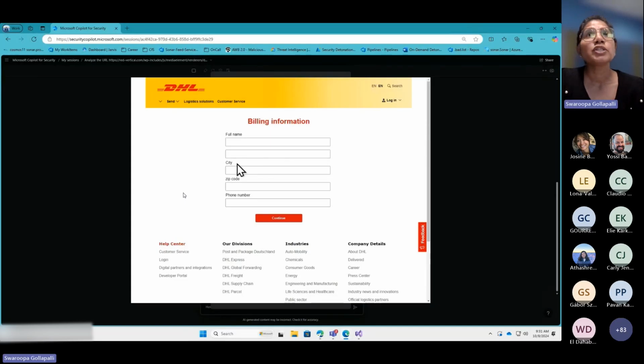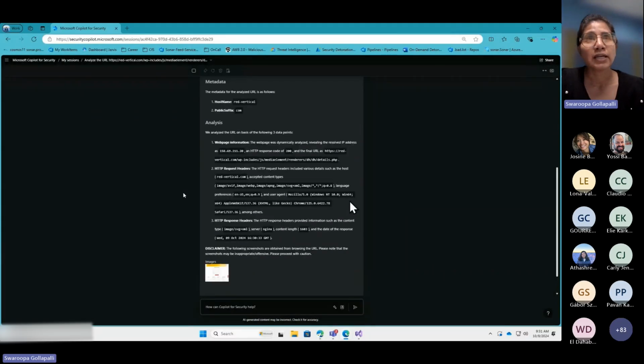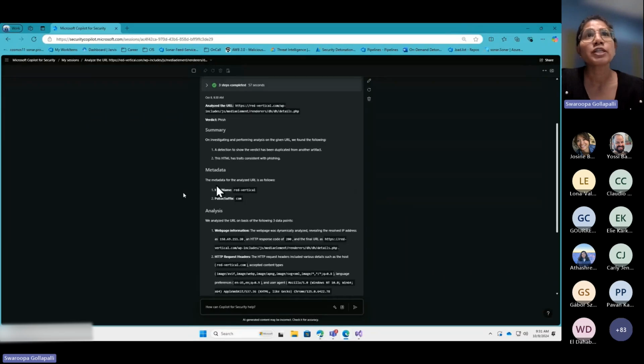So if you looked at the original URL, it has nothing to do with DHL, but you see that this has a billing information page for DHL. That will indicate the screenshot, response code, and the verdict will clearly indicate that this URL is phish, and you'd be able to take any action that's associated with this later on.